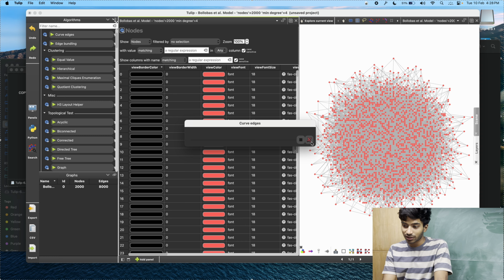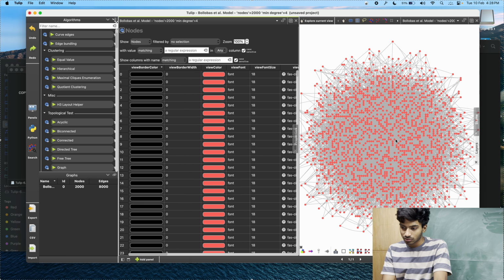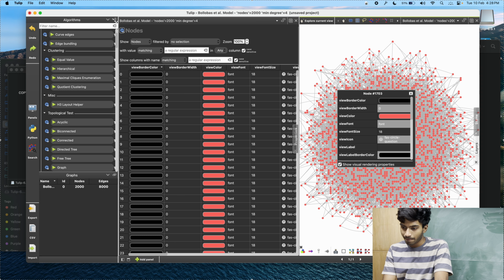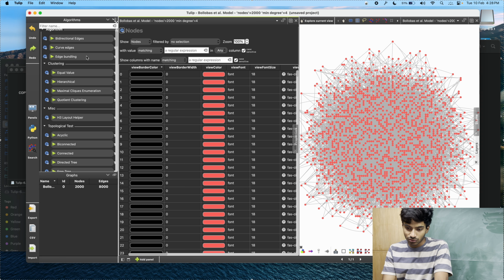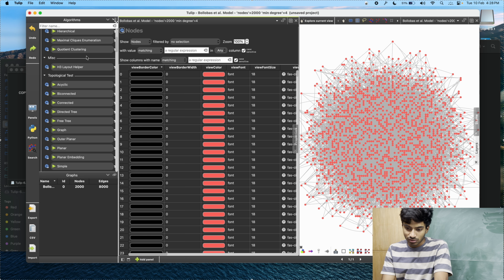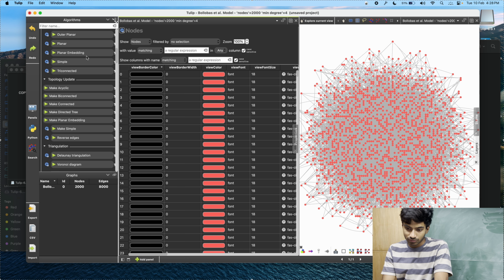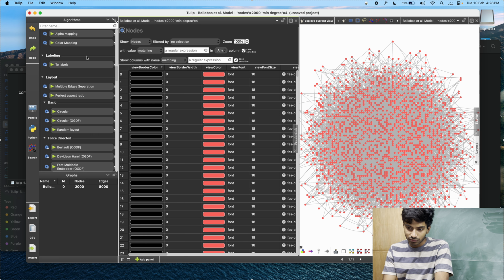Yeah, it's loading very slowly, it's totally too many nodes, right? So it loads. Yeah, you can visualize. Yeah, I want to show.